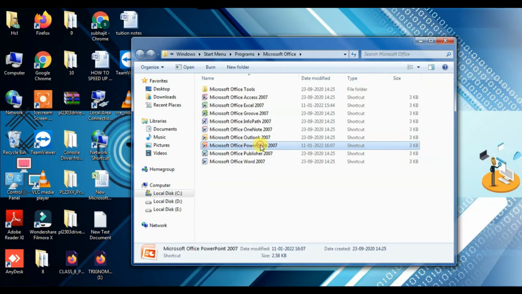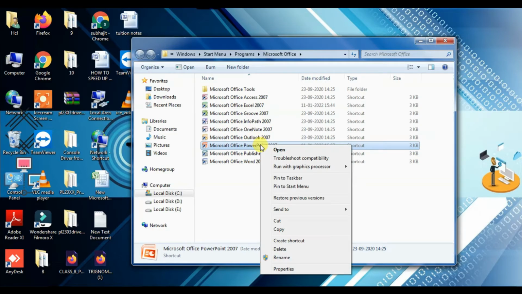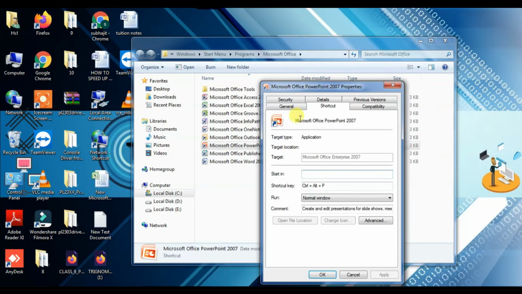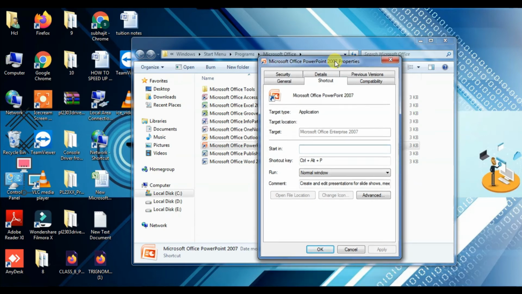Once again right click on it, then go to the properties. Once again click on properties. In Microsoft Office PowerPoint properties page will open. Here you can see there is an option called shortcut key and written Ctrl plus Alt plus anything.